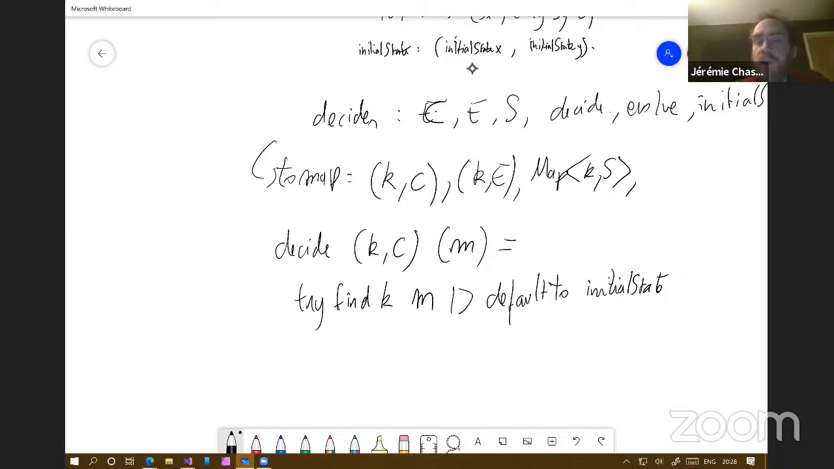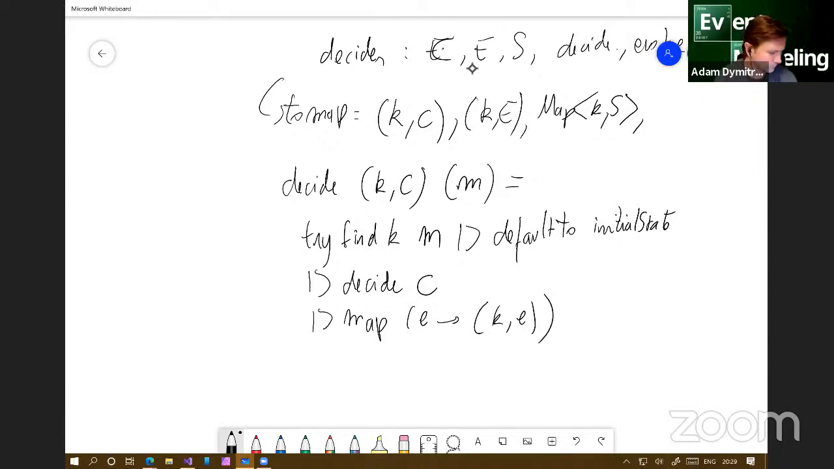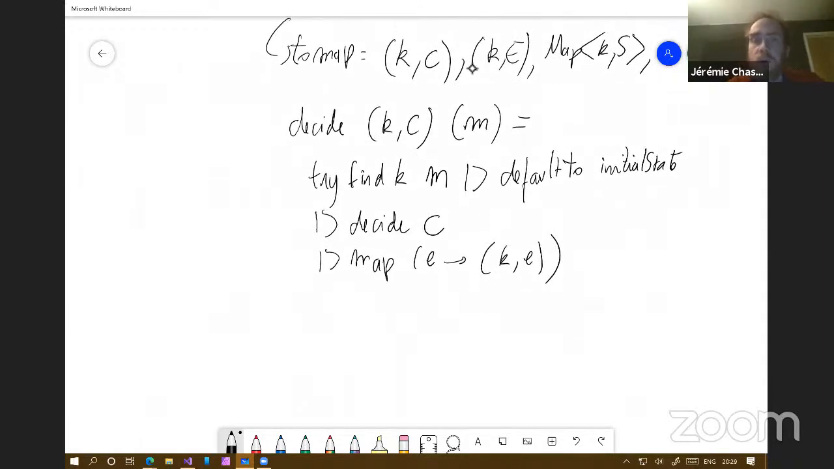Okay. Now we have a state and we have a command. So we will call decide with this command, and we get a bunch of events. The problem is that these events are only for K, the player K. So what we will do is map it, and when we have an event, we will return K and the event. So now we return a pair of the player for which the command happened and the event that happened to it. So this is a decider for the types we showed before.